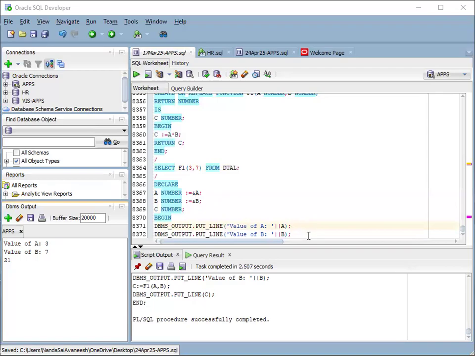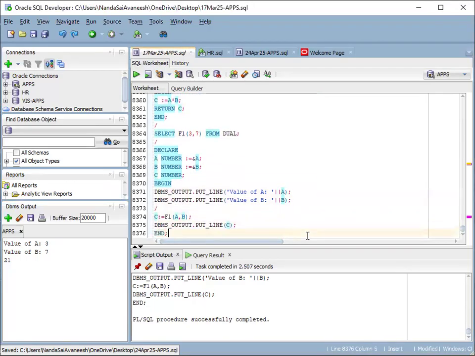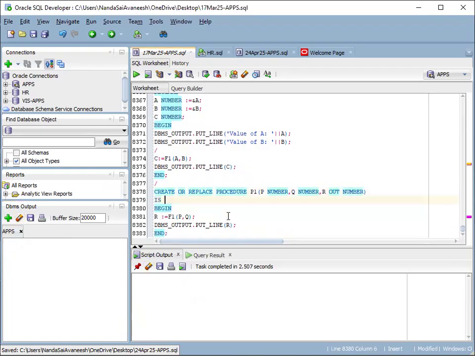So now suppose we are having the create or replace procedure P1 with P number, Q number, and R out number. We are creating the procedure with two in parameters and one out parameter. Begin, R assignment operator F1 of P comma Q.